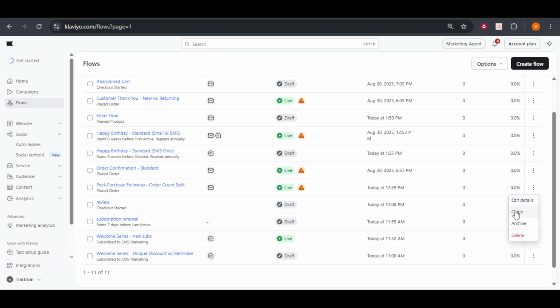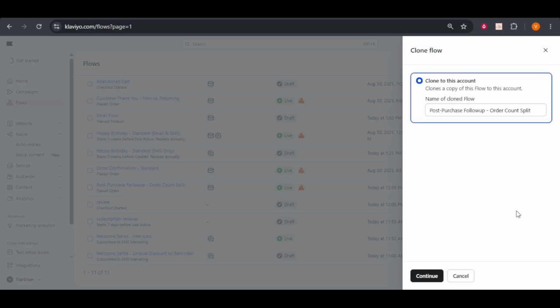Doing so will present you with a list of additional options. From this drop-down menu, you need to select the clone option. This action will effectively create a duplicate of your chosen flow, allowing you to retain the original while having a new version to modify or test as needed. And that's all there is to it.